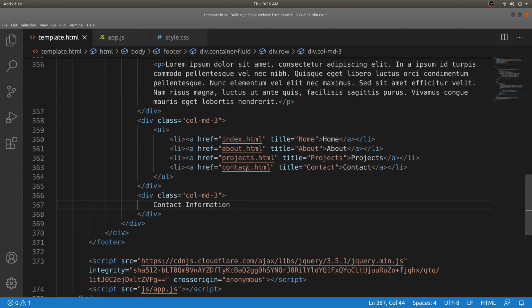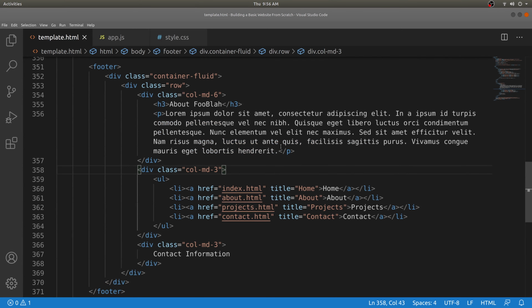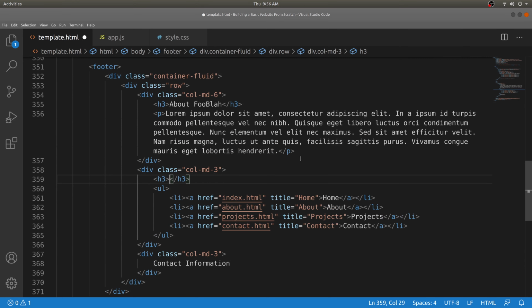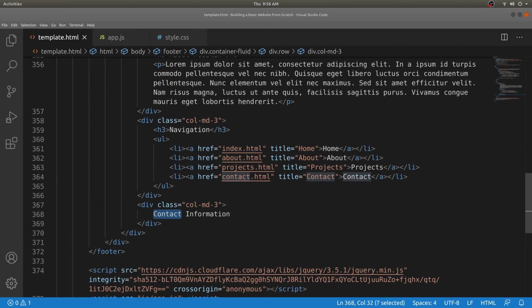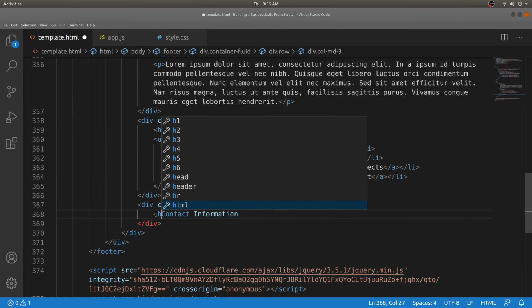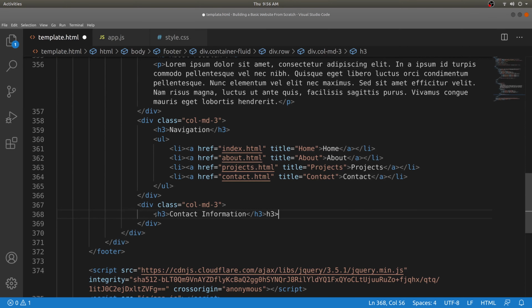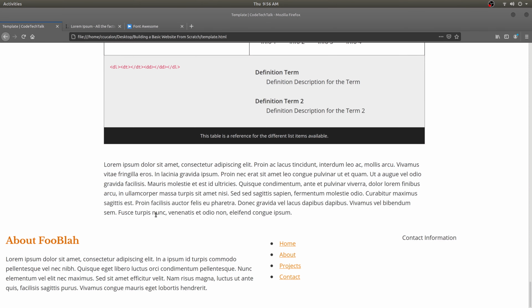Let's go ahead and here on our H3, just to keep things consistent, let's go ahead and say something like menu or navigation. I think navigation is a little more descriptive than menu. So we have our navigation, and then here we have contact information. Since we've been doing this, let's go ahead and create an H3 for this one. Perfect.